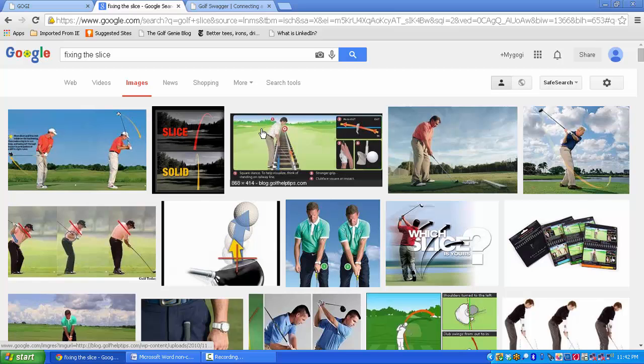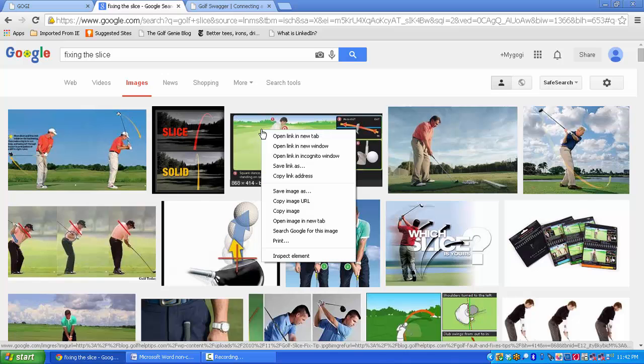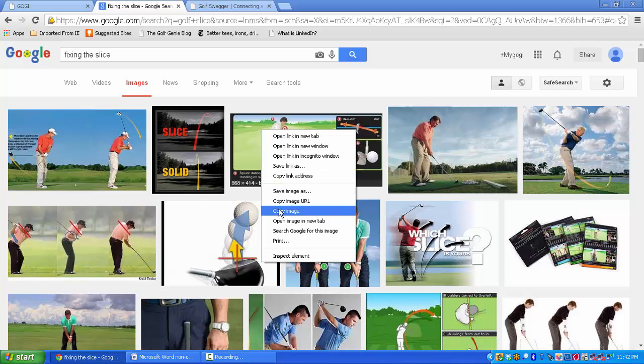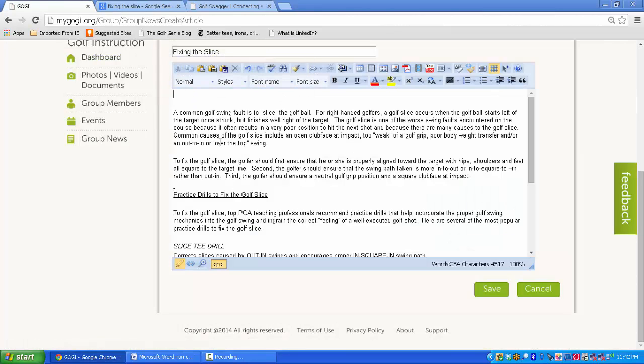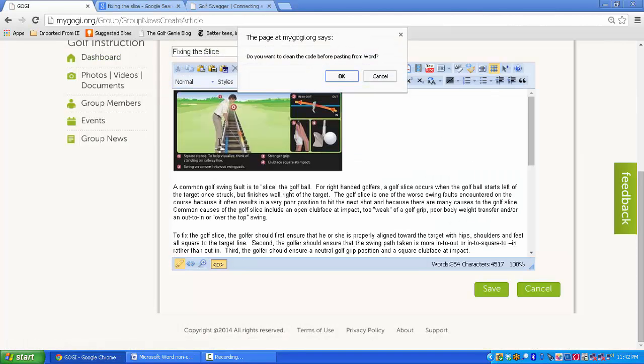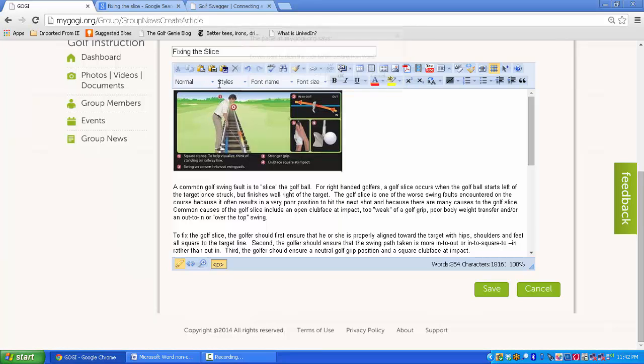Here's an image that actually the Game of Golf Institute put together on some slice tips. He's just going to simply copy that image, and now he can apply an image or a set of images or videos, whatever his needs are, and now that image is pasted within the article. And then all he has to do from here is just click save, and his article is good to go and will be accessible by the group members.